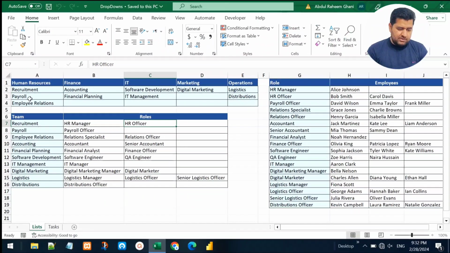Then for every team we have roles. For example, in the recruitment team we have HR manager and HR officer roles. In the payroll team we have payroll officer, and so on. And then for each role we have different employees. For example, for HR manager we have Alice, for HR officer we have Bob Smith and Carol Davis, and so on.